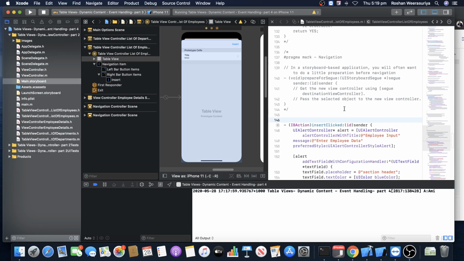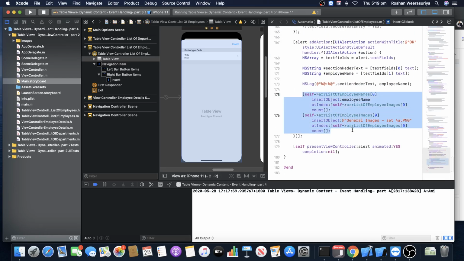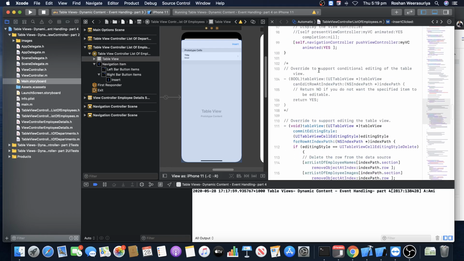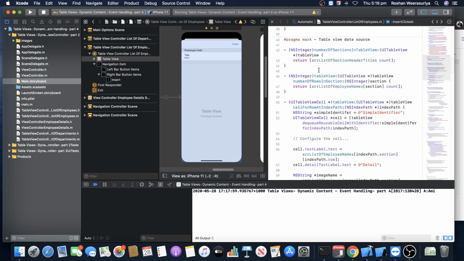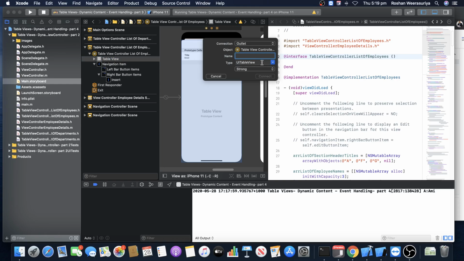Now I have to refer to the table view because after I insert the data, I have to tell this table view to reload. To reload the data, I need to access it. So to access the table view, I go into the top interface section, see my mouse, and control drag the table view from here into this. And it creates an IB outlet. So I have to give a name.